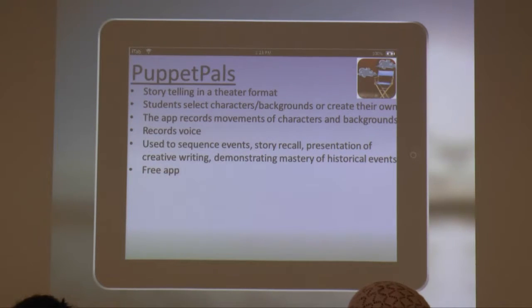Again, it is free, and it will save. You can send it, you can create an actual video out of it and share it with parents. A lot of our students also used it in their free time, so anytime they had earned time, they would create their own movies and their own stories. So a good creative outlet for a lot of our students.